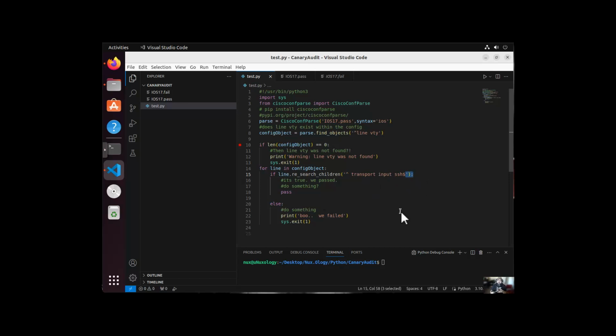So I don't want a string of telnet, SSH, telnet, Bob's your uncle. I don't want that. I just want transport input SSH, boom, and it's done. Then you can do something with that. How cool is that?